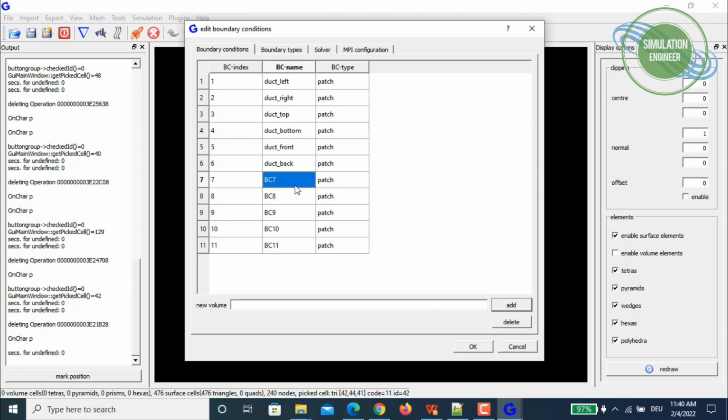And from here, starting with the damper: damper underscore left, damper underscore right, damper underscore top, damper underscore bottom, damper underscore back. So the left and right will be treated as patches in OpenFOAM. So these two are the patch boundary conditions, and the top one is a wall.